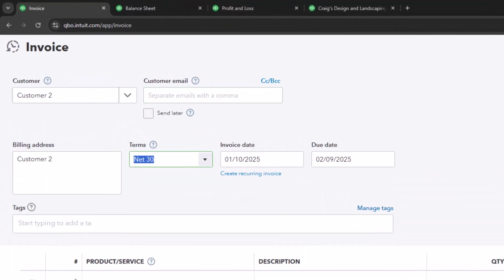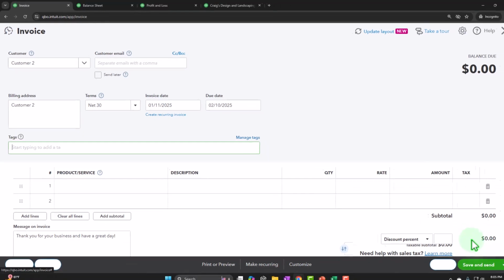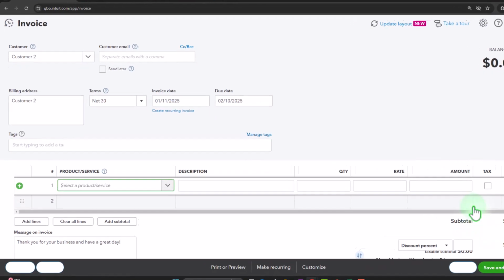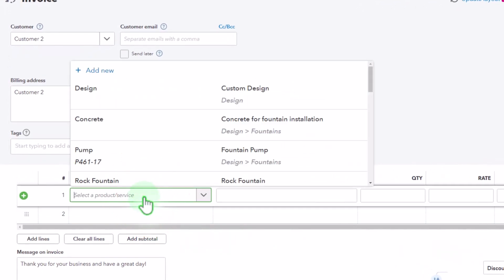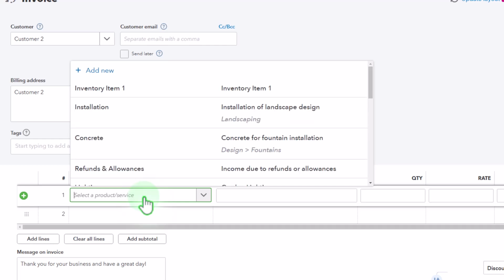Why can't you come up with a unique name? That's lame. Can't you make it interesting? Customer 2? Customer 2, yeah, customer 2, okay.